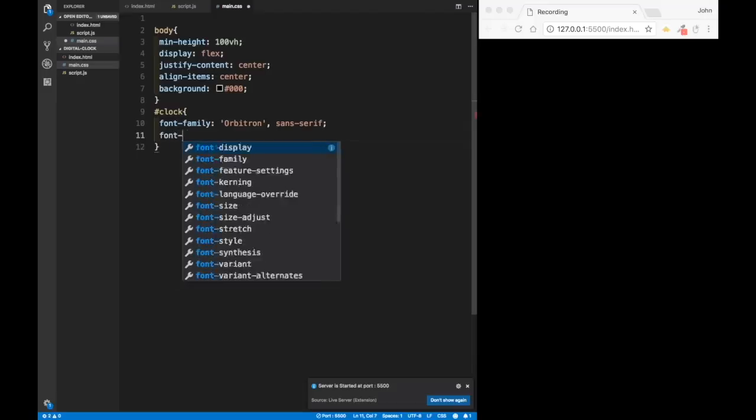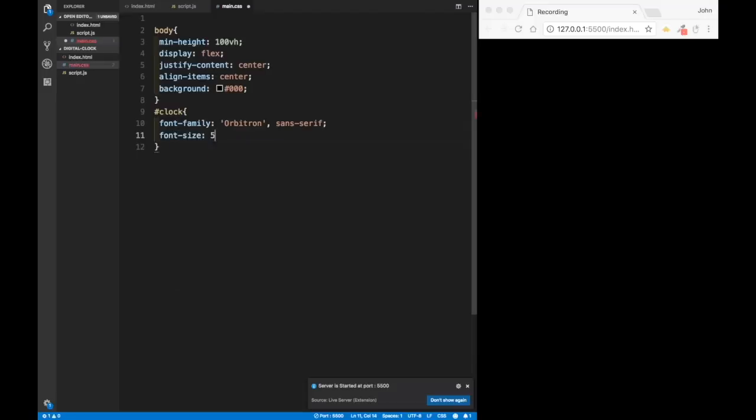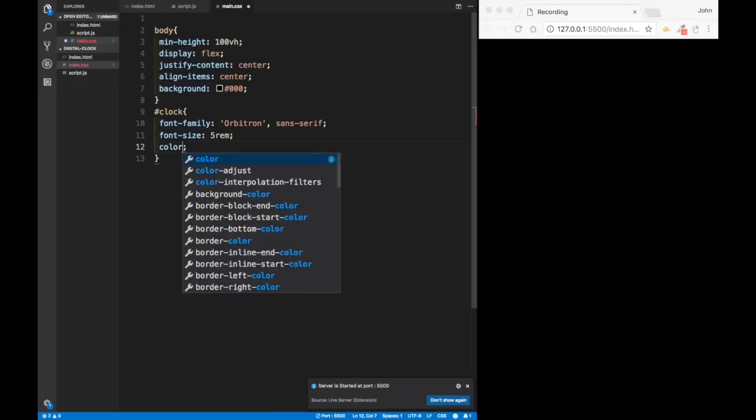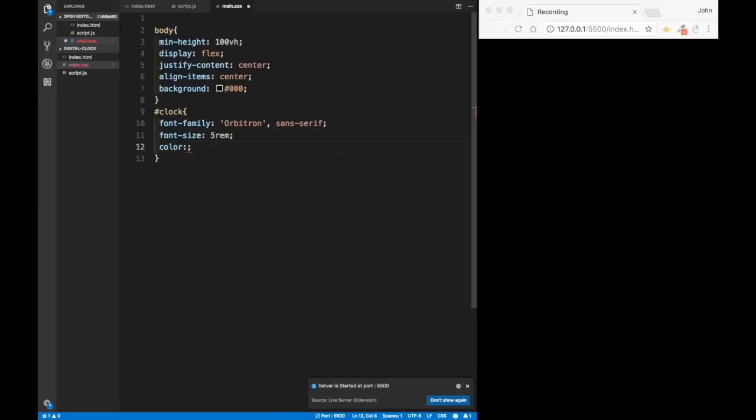Then we're going to have a font size. This is going to be 5 rems over here. And then we're going to have a color. The color we're going to be using is hashtag 32, then CD, and then 32 over here. And you can see that this is going to be this green color over here.